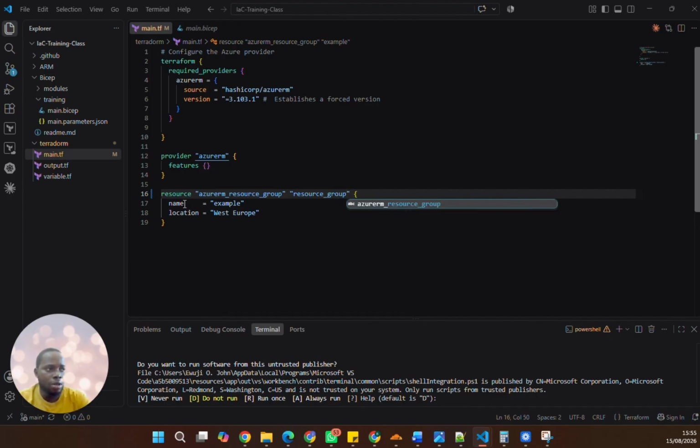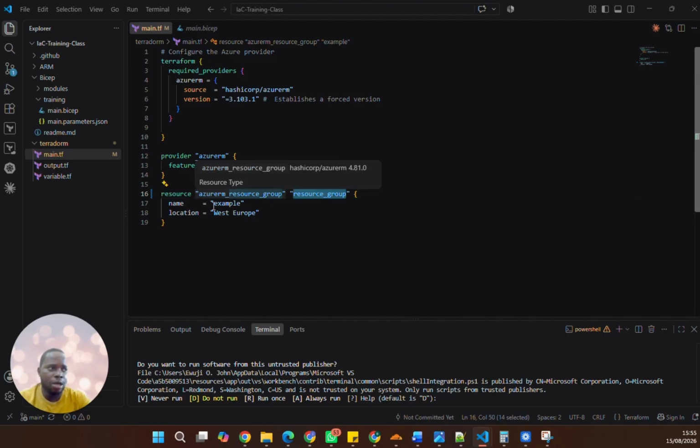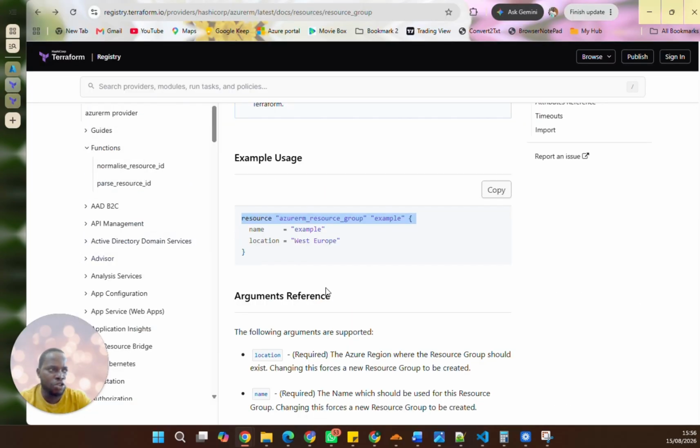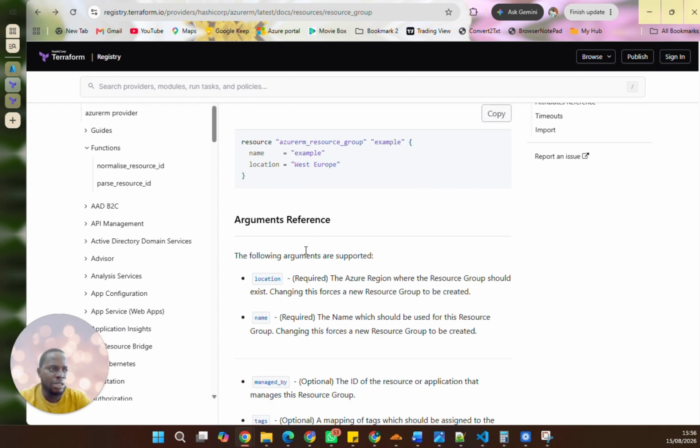So the name of this object is called resource group. Understand? Now, in this resource group that I want to create, what are the parameters I can pass into it, based on the Azure Terraform documentation I have here? The parameters I can pass into it, the argument, is majorly one, the location.